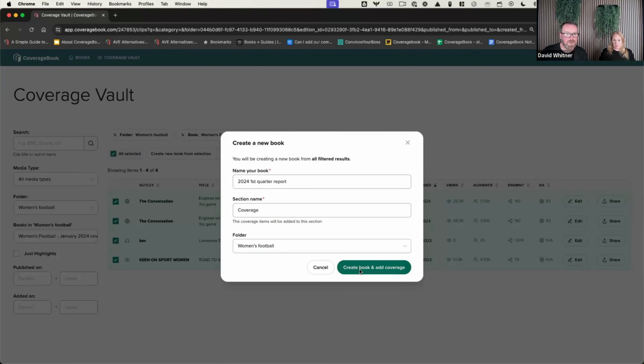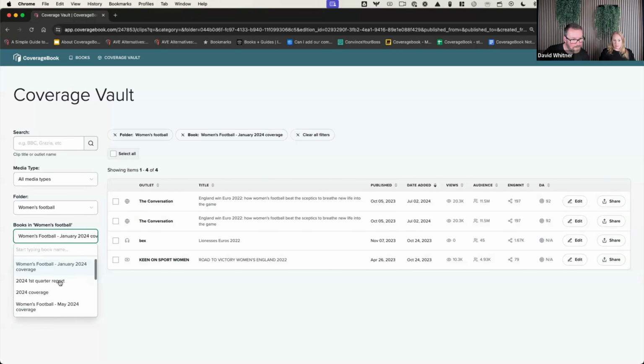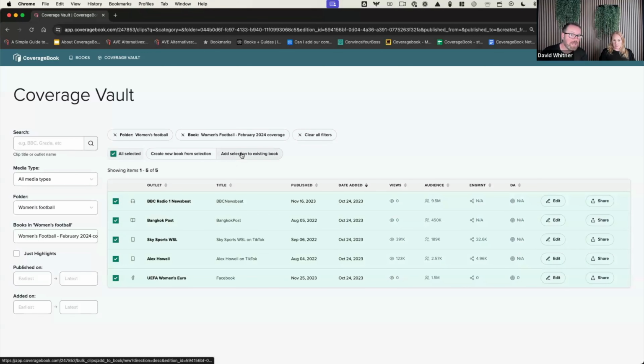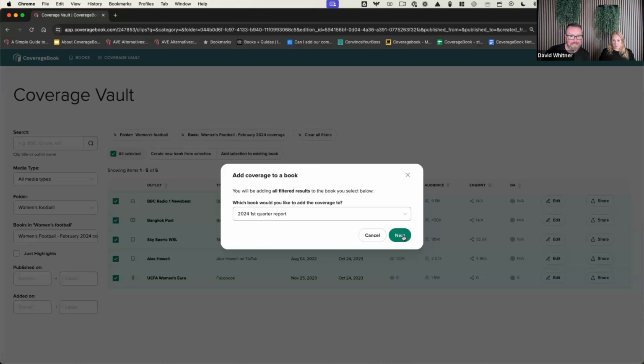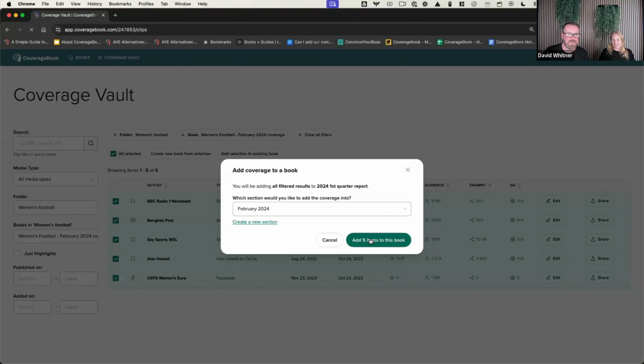Again, I'm just going to select the folder. Okay, so I've created my first book. What I can now do is go and find the February book. I can either scroll down and find it or search for it. There it is. And then what I can do is select all of the coverage and click on Add Selection to Existing Book. It already pre-populates that book. And what I'm going to do now is create my first section, which is February 2024, add section, add those items to the book.